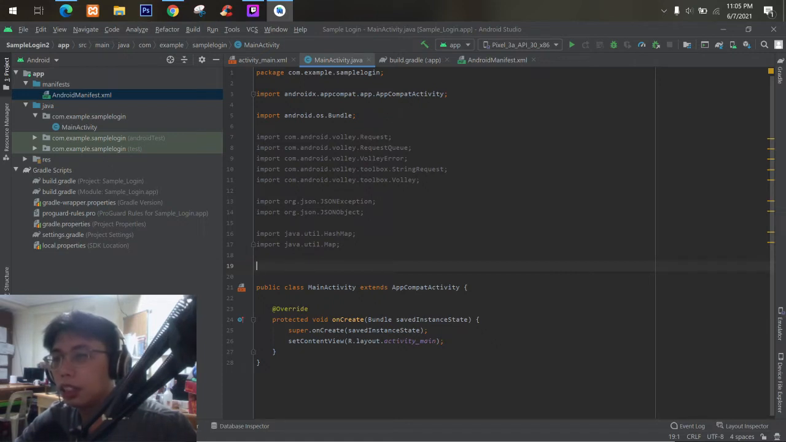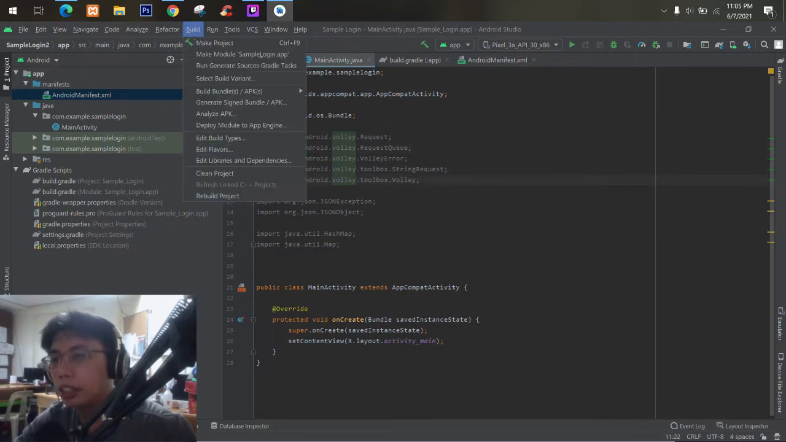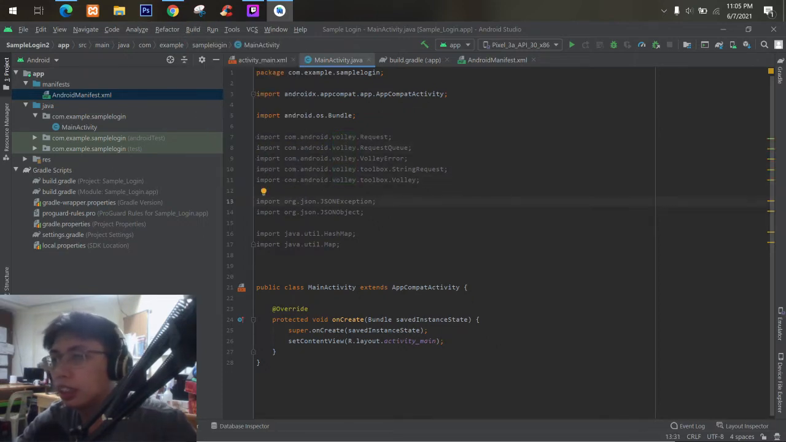As you can see, it has not turned red. In case it turns red, it means the Gradle has not yet synced the dependency. If you want to remove those red errors, just go to Build and then Rebuild Project. In this one, I clicked sync earlier, so it synced and recognized the Volley library. So we already have this one.